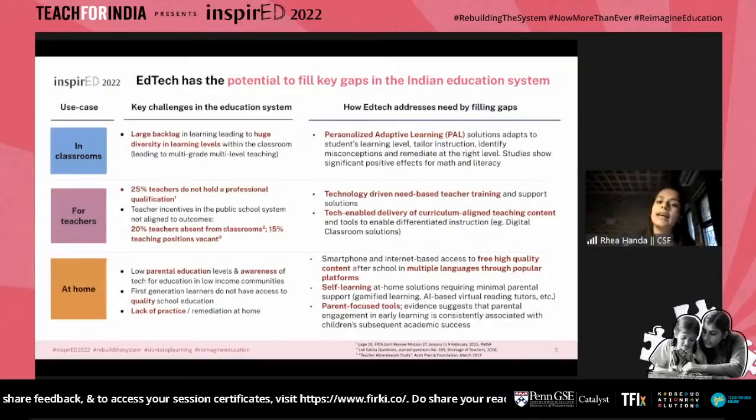What we've seen is that EdTech has huge potential to address key gaps in the education system. So for example, in a multi-grade, multi-level classroom where there's a large diversity in learning levels, you have use cases such as personalized adaptive learning with a lot of evidence behind them to help remediate children to the right level.